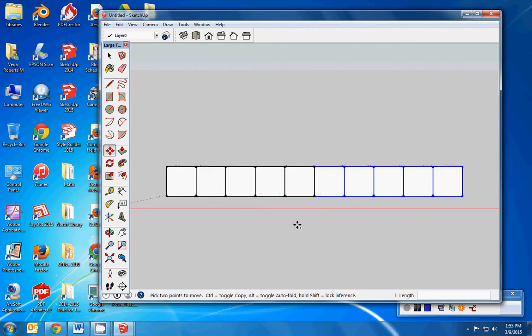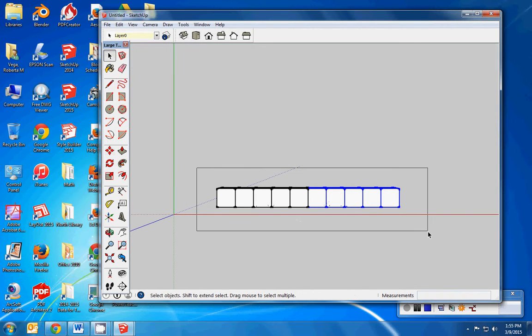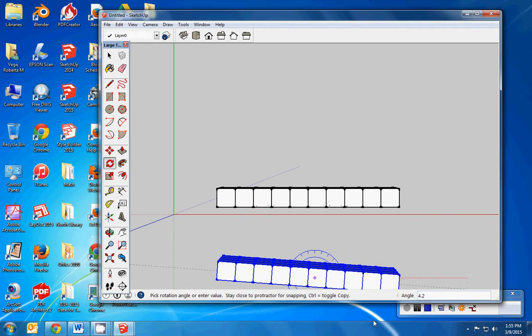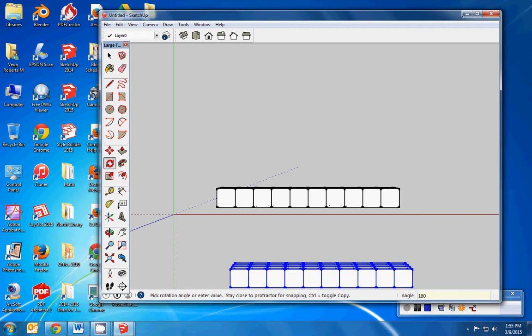Going back to my top view, I want to make a second wing. So I'm going to select them all, Control Move. I'm just going to move it over here for the time being. I do need to turn this around so that it will be facing the other wing. So I will choose my Rotate tool, click somewhere about in the middle, click, release my mouse, move my mouse over, click out in the gray space, begin to turn, and type in 180, enter. Now my units are facing each other.